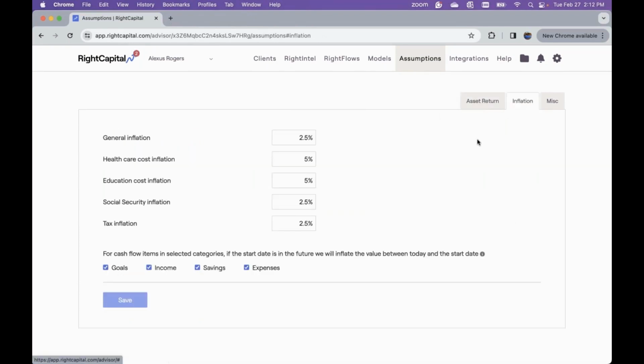Next up is going to be our inflation assumptions. So within RightCapital, you can set the global level assumption for general inflation, healthcare cost inflation, education cost inflation, Social Security cost of living adjustment, and tax inflation. Tax inflation is going to be referring to how much we're increasing the income dollar amount for each of the thresholds for income tax brackets. So it's just an important factor there.